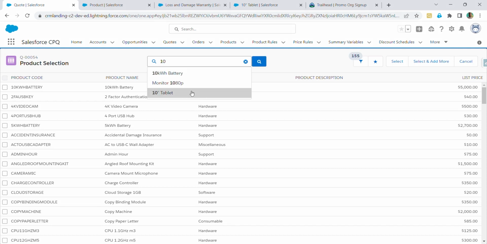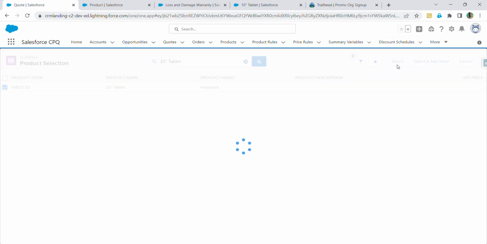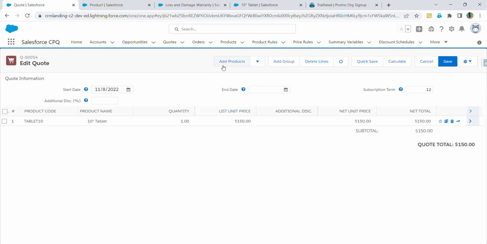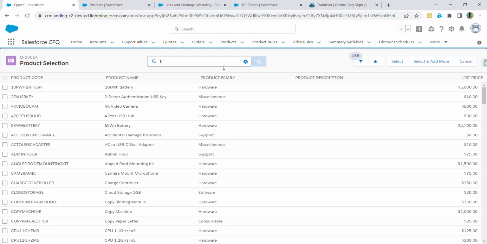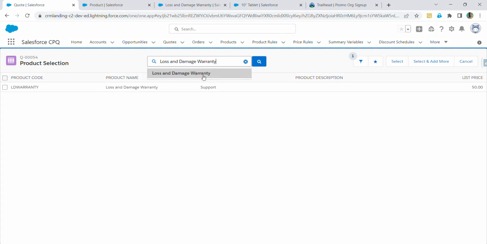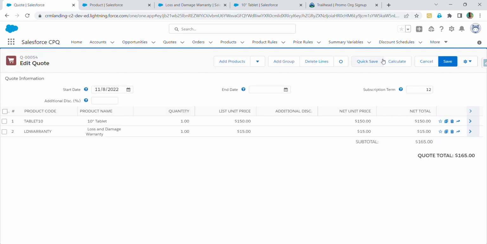Now we can add the products that we want to add, for example, the 10-inch tablet. Add this, select, and let's add another product, loss and damage. Yeah, this is the one, and we have added this as well. Let's quick save it.